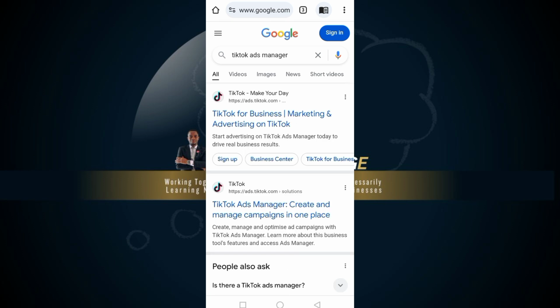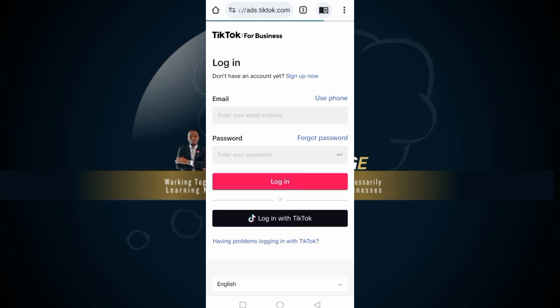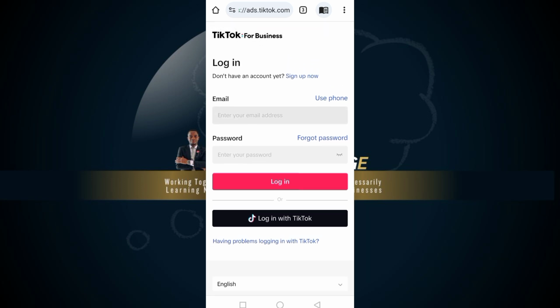So let's type TikTok Ad Manager. We want to sign up to TikTok Ads. So when you go to Google search, type TikTok Ad Manager, then choose the option that says TikTok for Business, Marketing and Advertising on TikTok. Click on that option. It should open to the website where we'll begin to log in. This one directly says to log in, but we don't have an account yet, so we can't log in. Another interface might present to ask you to create or start now.